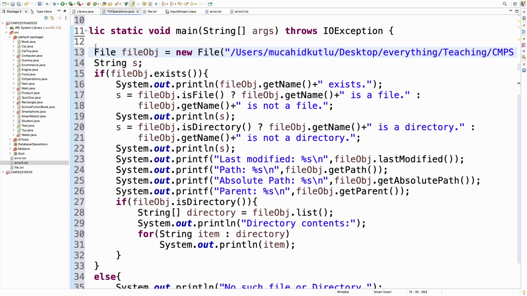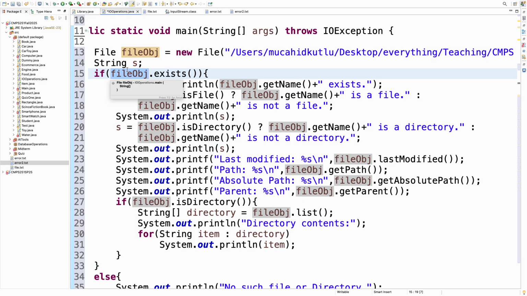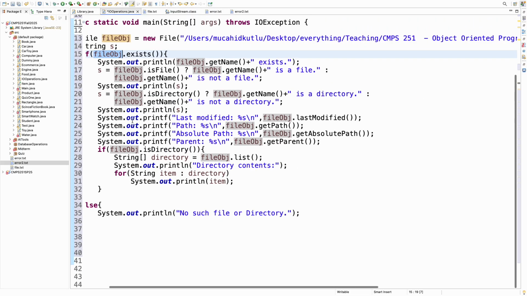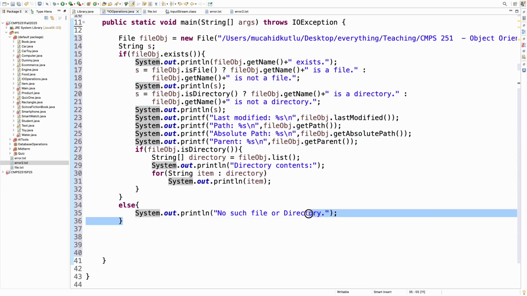Okay, I opened my file. I created that. Then we will just see what we can do with those functions. First, I open it, but maybe the file does not exist. So for this file object, I'm saying exists. So is there a real file with that name or not? It returns me true or false. If the file exists, I will do these operations. Otherwise, I will just say that no such file.